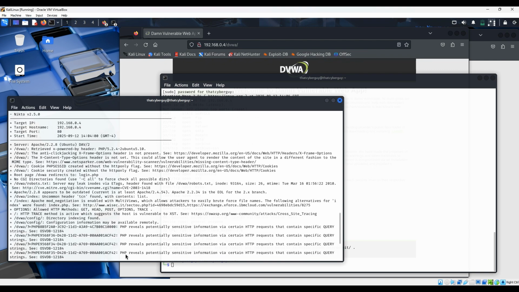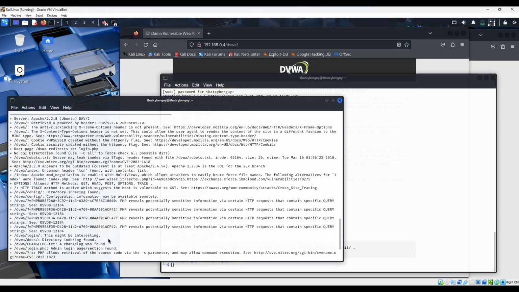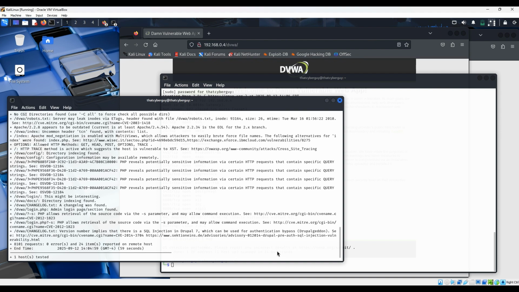I'm trying to just scan through to see. Yeah, they give you a bunch of documentation, so you can just get to it. And then, okay, sometimes they tell you what the vulnerability is about. Okay, this one allows retrieval of source code via the S parameters. And then the CVE, Common Vulnerabilities and Exposures, you can actually go there and just keep learning and learning more.